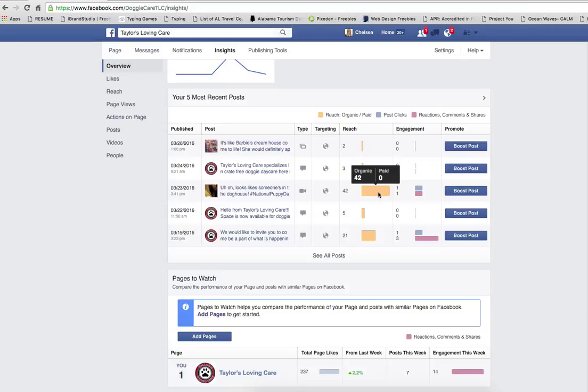Orange means it's an organic reach, and if it's paid, it will have a different color on there. See all these boost posts? Now you know what that means. If you find a page that does something similar to you, by all means click add page here and you can kind of compare how they are doing versus how you are doing.